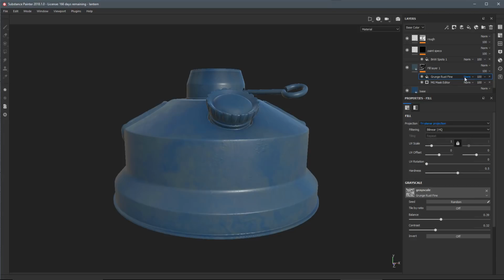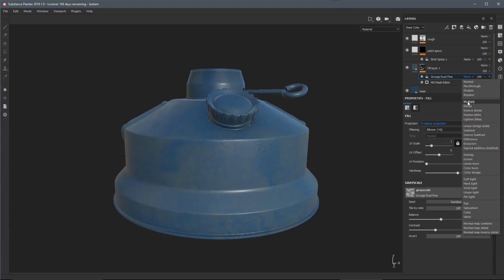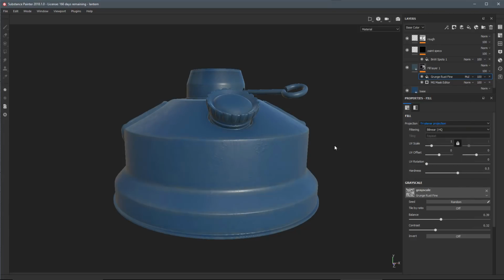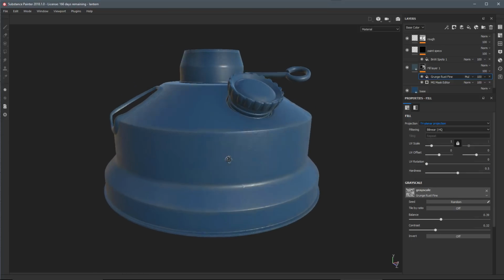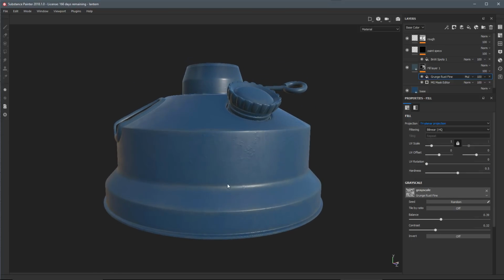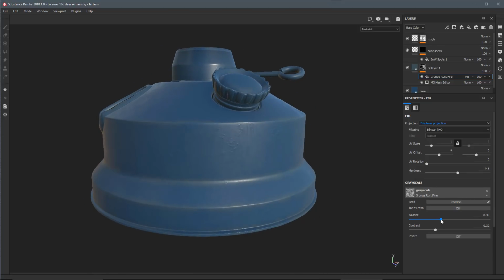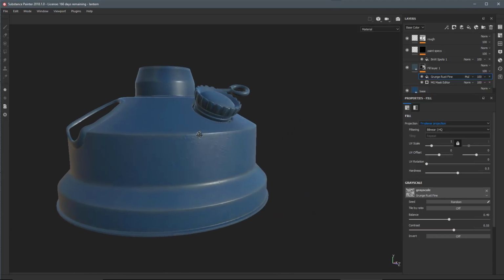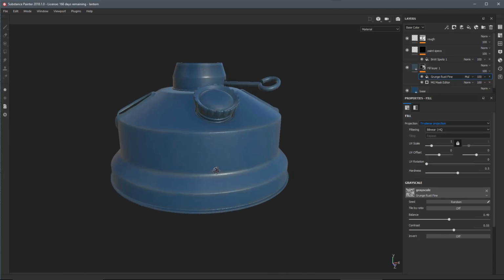And then we're going to come over here to our blending mode and I'm going to try multiply. So now we have that grunge map starting to kind of eat into some of this edging that we had here. So now I can go back and start to adjust or play around with that balance and contrast setting. So let's do something more like this. Okay, so now I'm getting just a little bit of variation here.